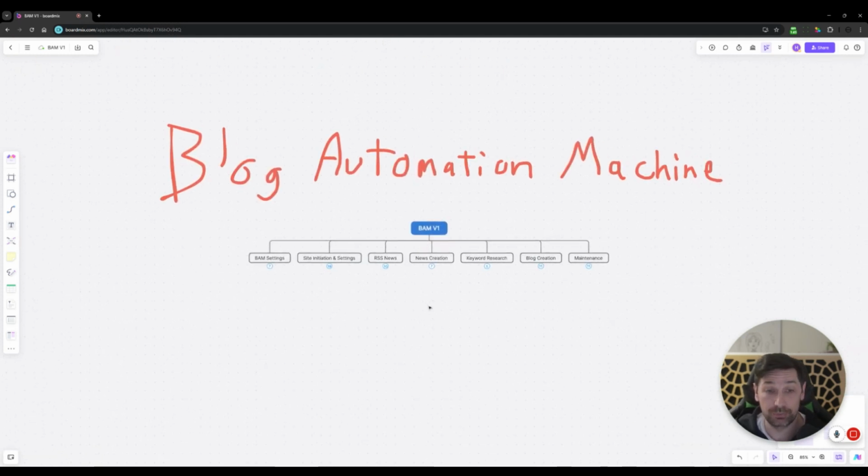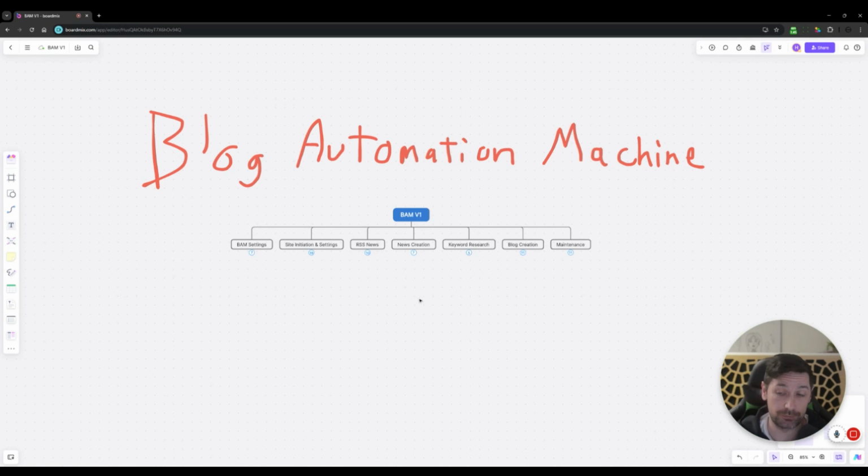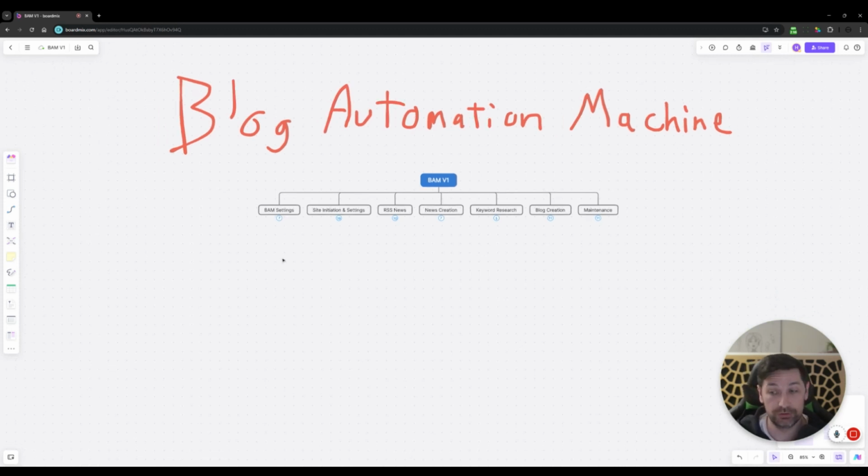But the blog automation machine really sets itself apart because you can manage from one up to multiple hundreds of sites within the same system. And it all runs automatically after you've initiated the site. It will then go ahead and do everything by itself, even create images, upload, all that stuff. You will use a lot of operations if you add a lot of sites.